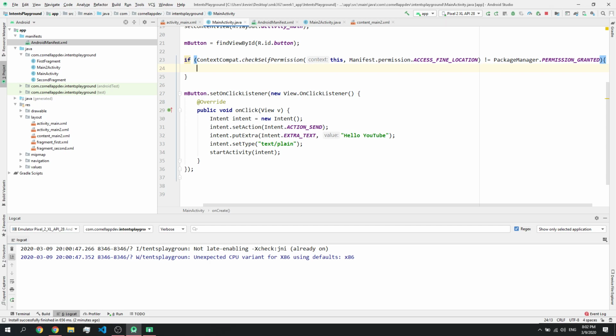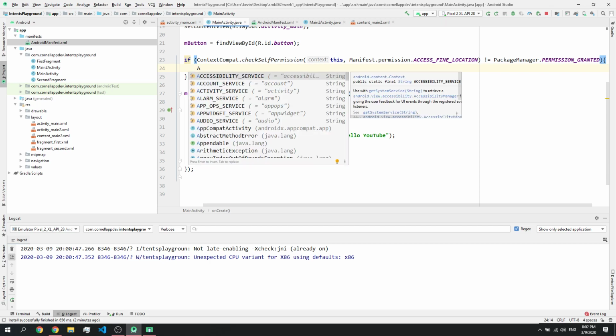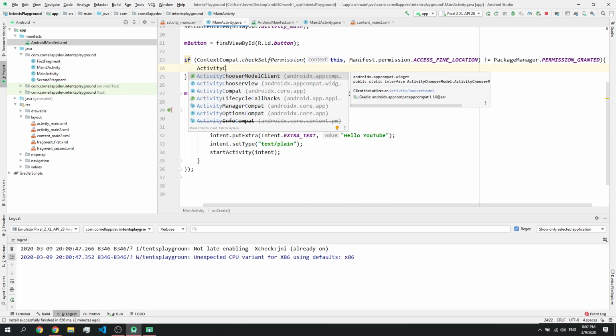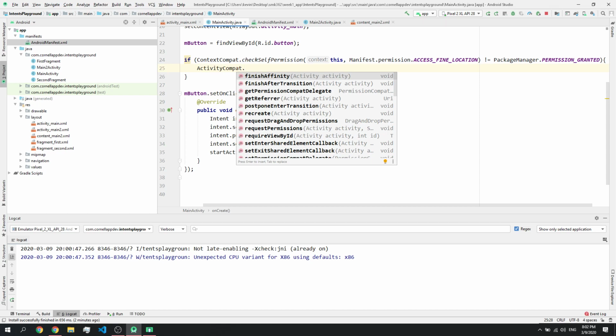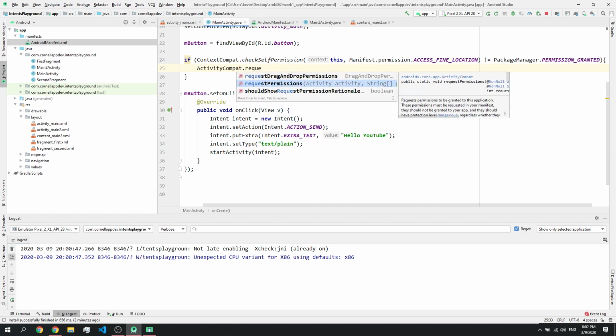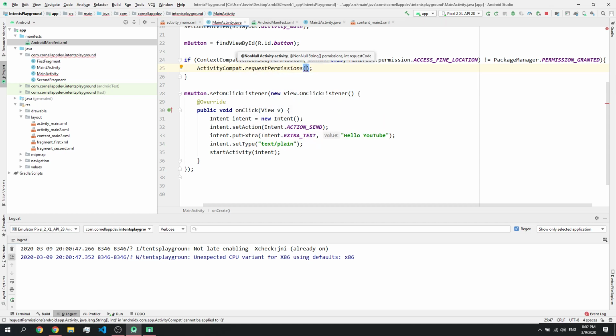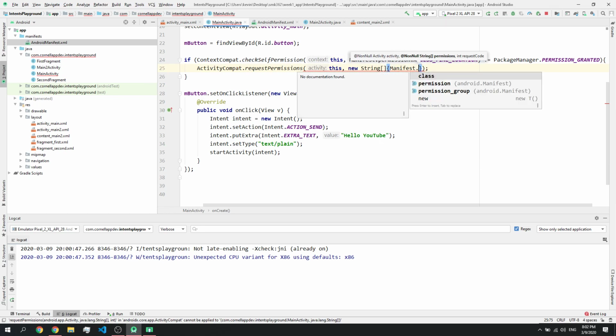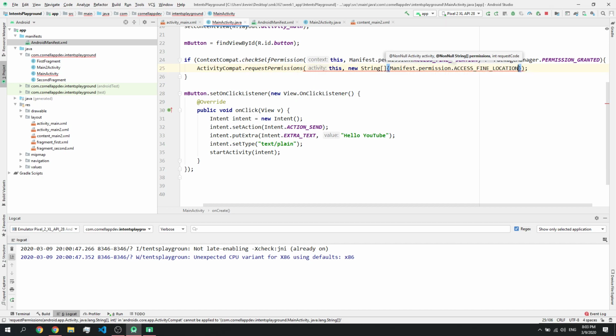So, how do you request permissions? Let's see. Activity compat dot request permissions. So who are we requesting these permissions for? We're requesting it for this. And what permission are we requesting? A new string array, specifically of manifest dot permission dot access find location.